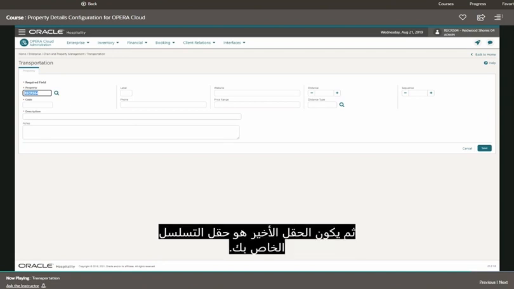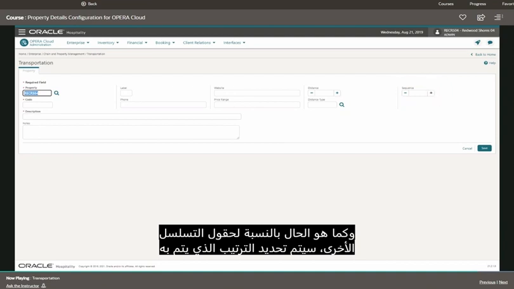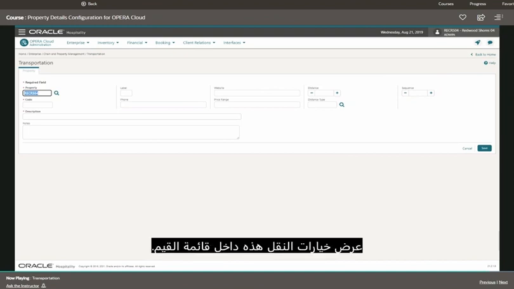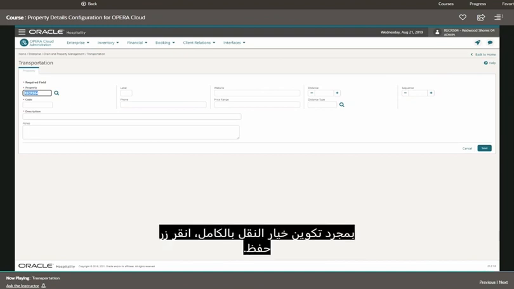And then your final field is your sequence field. As with other sequence fields, this is simply going to dictate the order in which these transportation options are presented inside a list of values. Once your transportation option is fully configured, simply click the Save button.